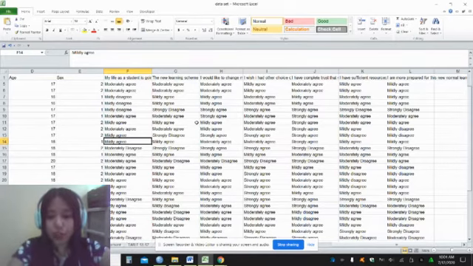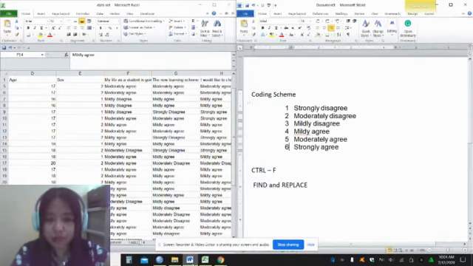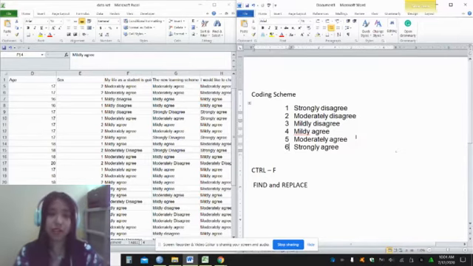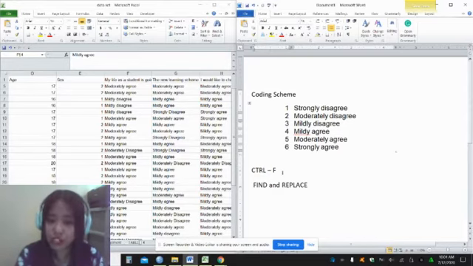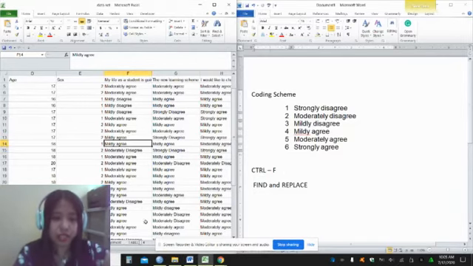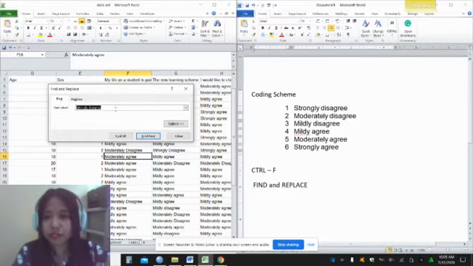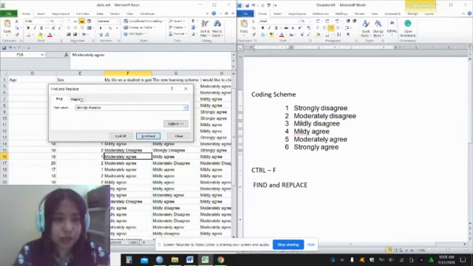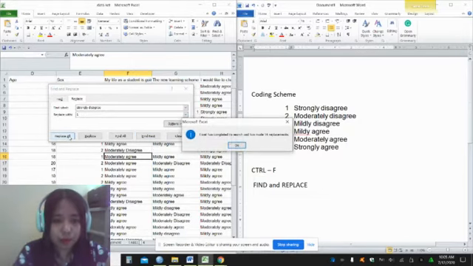So to do that, we have to consider our coding scheme. And this is our coding scheme, wherein 1 corresponds to strongly disagree until 6 to strongly agree. So what we're going to do is to use the function Control F in Microsoft Excel, that is actually the find and replace. So let us now start how to do that. We just simply need to click Control F. And for example, if we're going to consider strongly disagree, we will replace this with 1. So we have to encode 1, replace all.